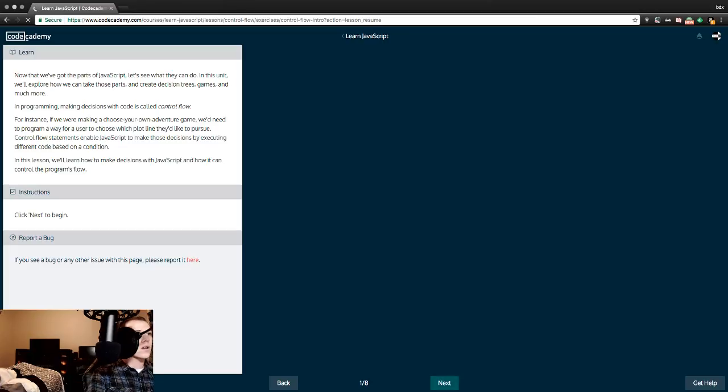Now that we've got the parts of JavaScript, let's see what we can do. In this unit, we'll explore how we can take those parts and create decision trees, games, and much more. In programming, making decisions with code is called control flow. For instance, if we make a choose-your-own-adventure game, we need to program a way for our user to choose the plot line they'd like to pursue.